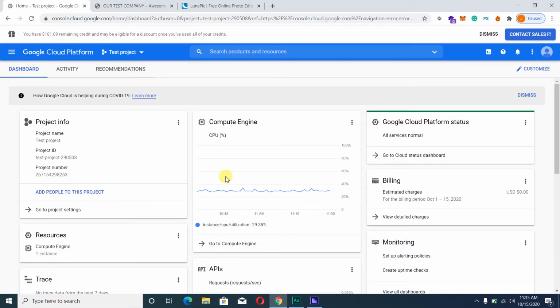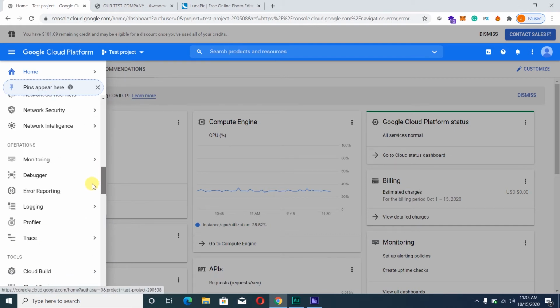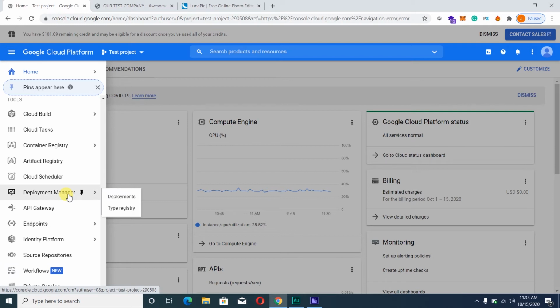Installing SSL on the way. So you have to ensure that you are working with the right project you set up initially. As you can see, in my case, we are working with the test project. So you go to the navigation menu, scroll down to Deployment Manager. You can see Deployment Manager, and you click on Deployment.